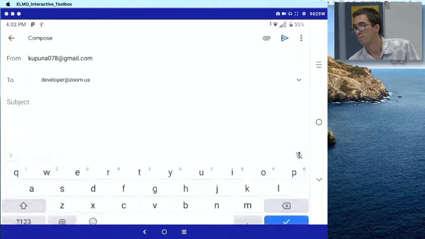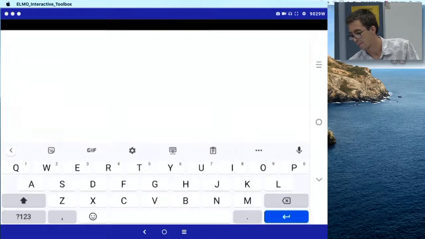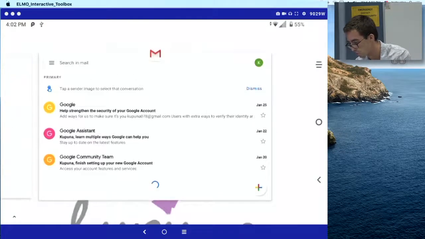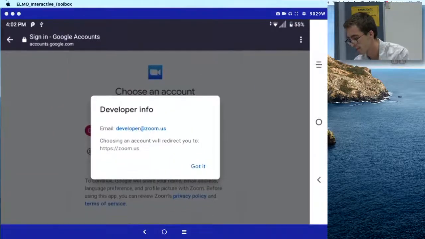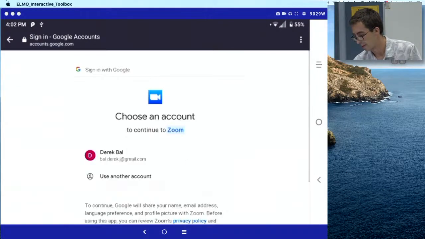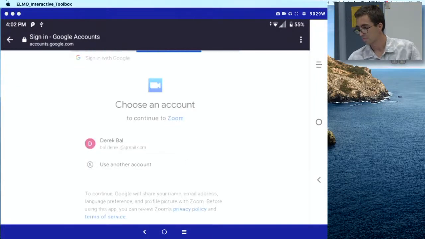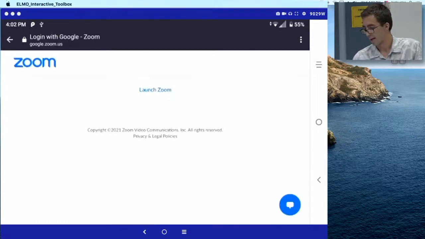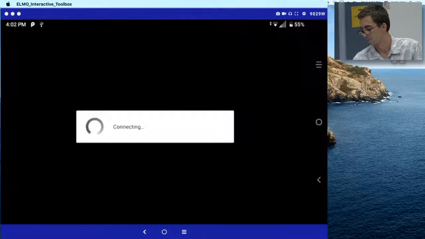And, oh, I accidentally tapped on something. So let me get back to the Zoom app. Okay. And I will use my account. And I will launch Zoom. There's the blue words, launch Zoom.